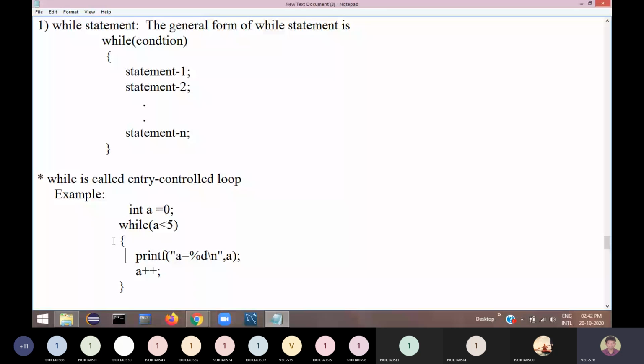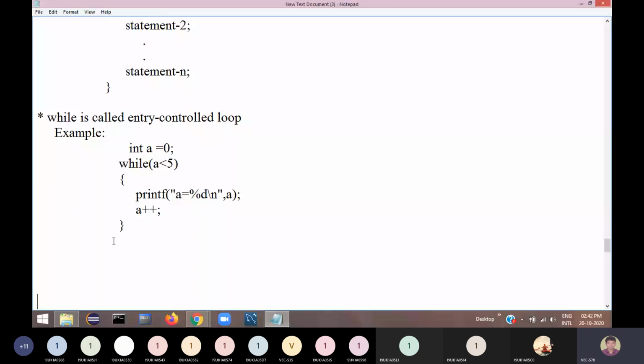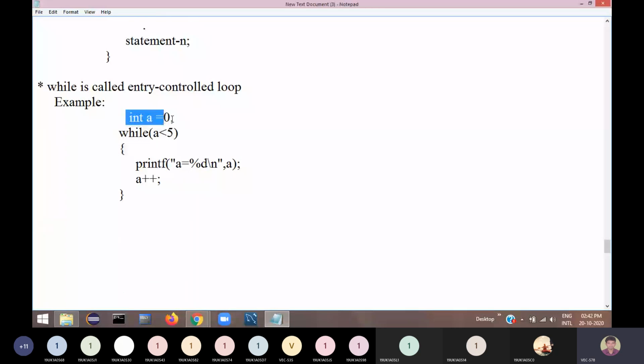We'll see how to design a loop terminating condition in this example. I have declared a variable a, and initially I'm storing the value 0 in it. Then control comes here, while a less than 5. I'll take a small number here, 3. So a less than 3, 0 less than 3, true. Then it enters the loop and executes the printf statement. On the screen you can see a is equal to, what is the current value of a? 0. So a is equal to 0 is printed on the screen.